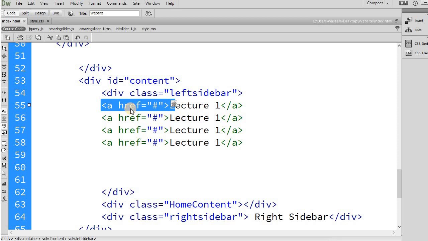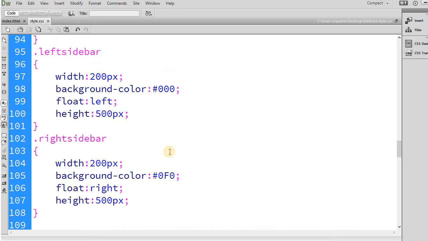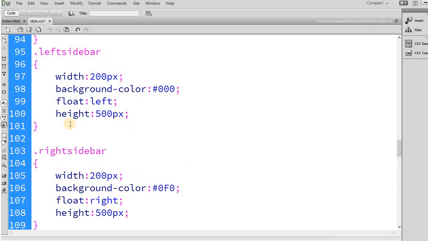Now let me show you in the CSS how you can do this. I will go to the CSS. This is the dot left sidebar class. Under this I will make one class, dot left sidebar space a, and in between I will write the CSS. First of all I will write float left. Why do I use this float left? Because we use the float left so that all links should be on the left side in one line.